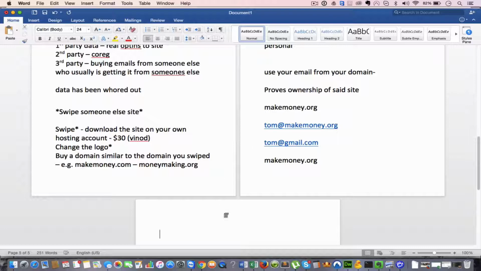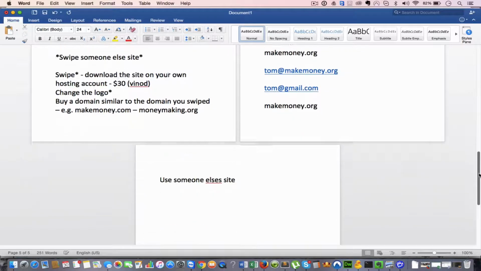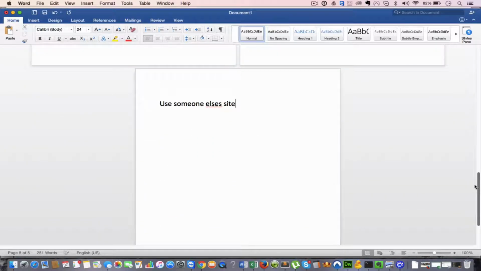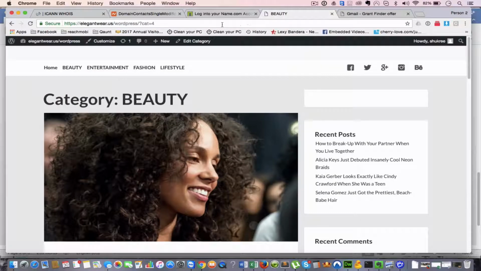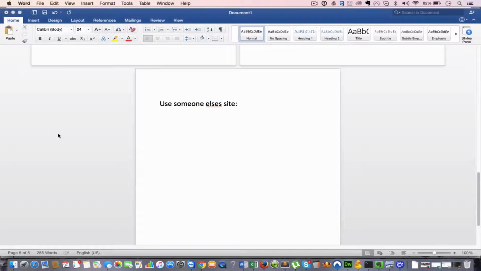All right. Just use someone else's site. So what you can do is just say, hey, I'm gonna use somebody else's site, and you just use a free email. So that basically is no buying domain, no buying hosting, no building a site, etc., etc.